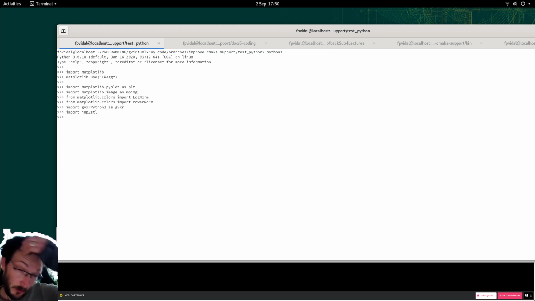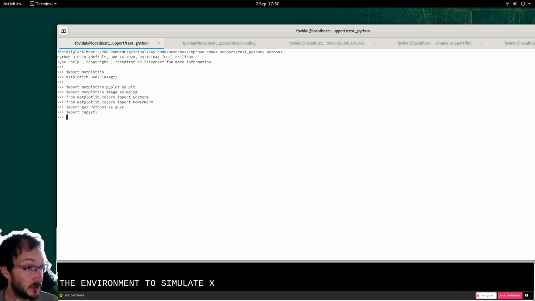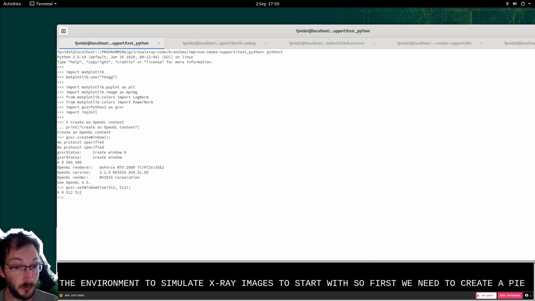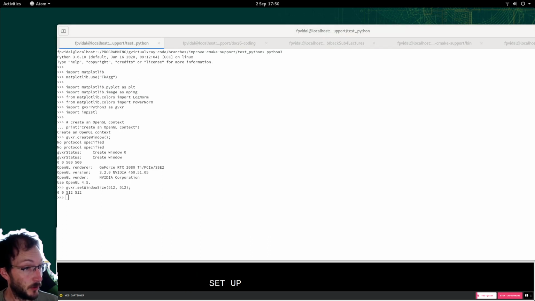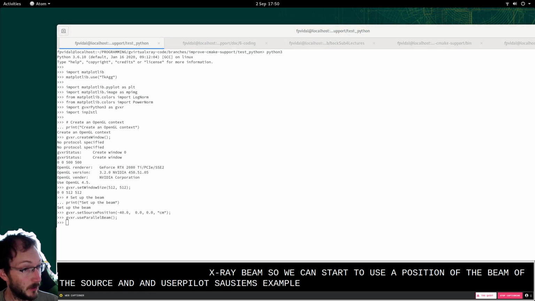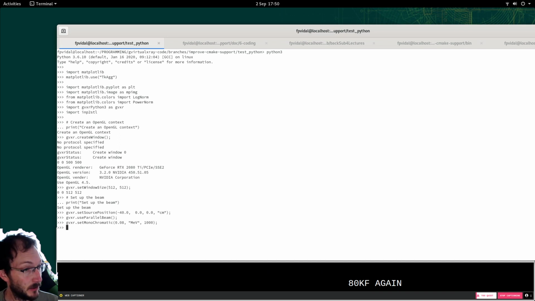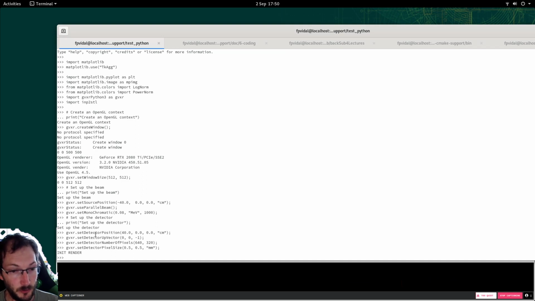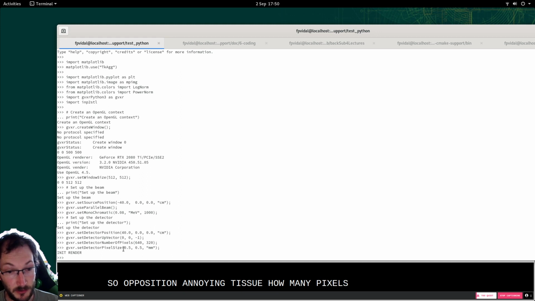We can set up the environment to simulate X-ray images to start with. So first we need to create an OpenGL context with a window. Set up the X-ray beam, so we can start with the position of the source of the beam. And we'll use a parallel source in this example. Then set the detector position: a position, an orientation, how many pixels, and the space between two consecutive pixels.